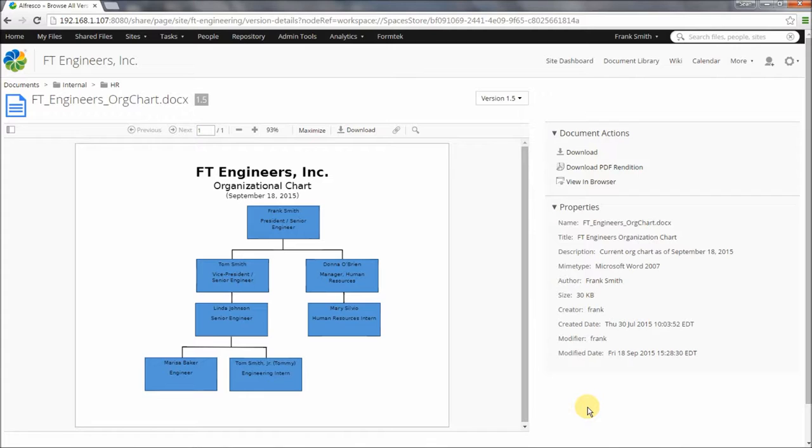The version browser window defaults to showing both the web preview and properties of the most recent version. The Alfresco previewer is supplied for viewing purposes with all of the standard functionality such as zoom, next and previous page, and search. The user can download the selected version or view the selected version in the browser.